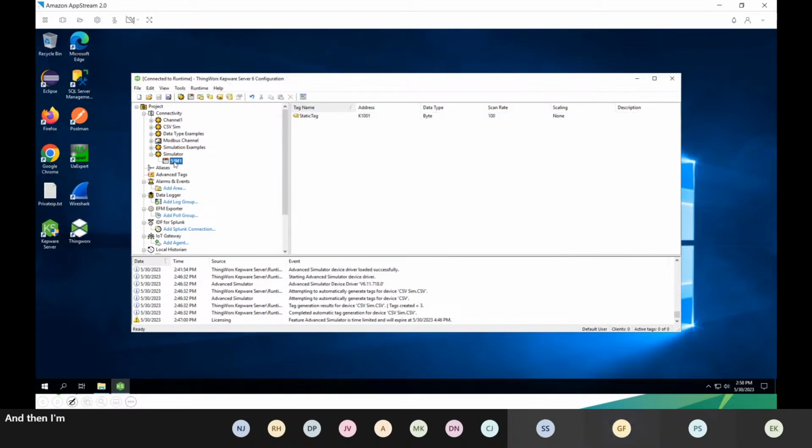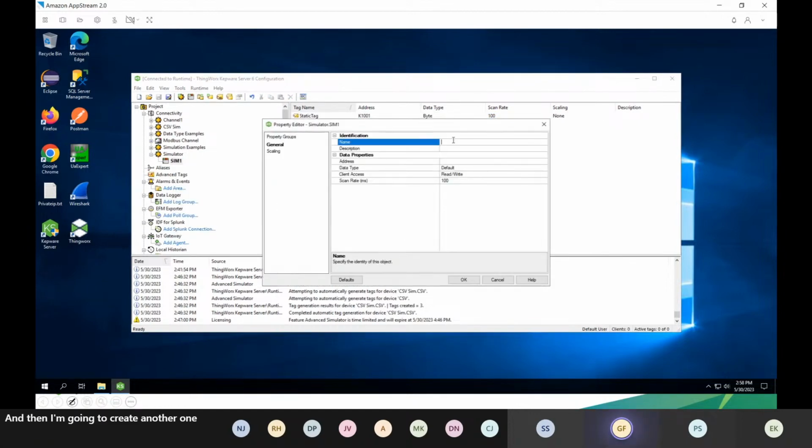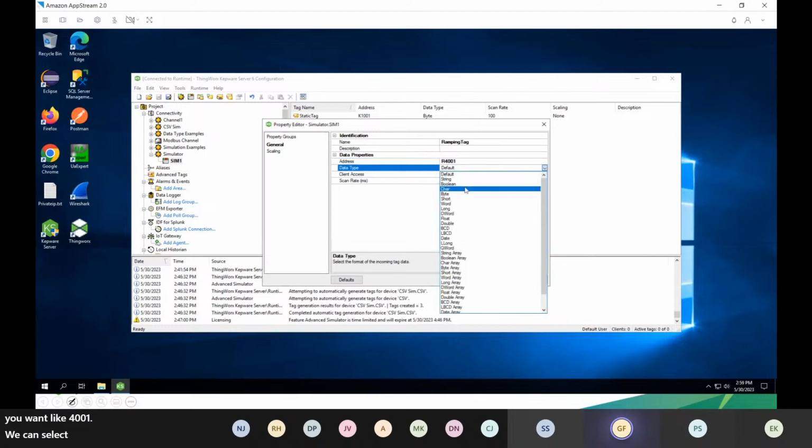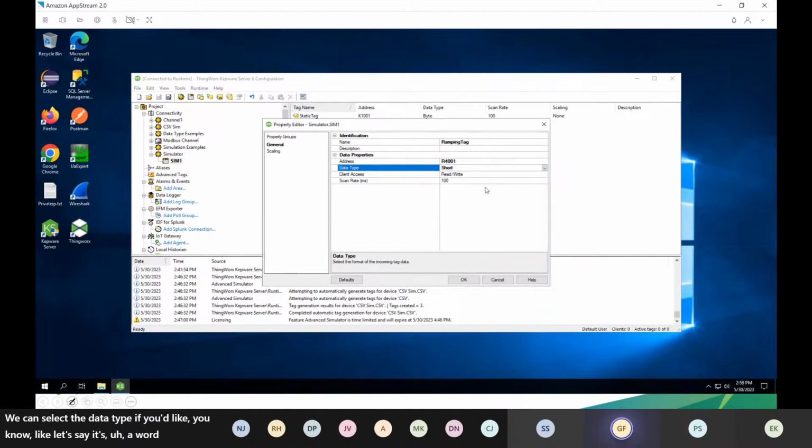And then I'm going to create another one. Let's create a different one. Let's create a ramping tag. So that will be an R. Again, you can say here whatever number you want, like 4001. We can select a data type if you'd like. Let's say it's a word.